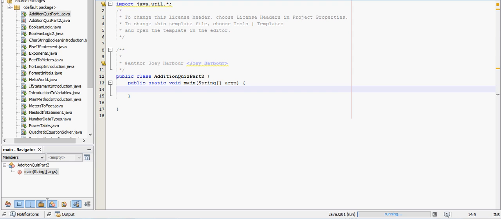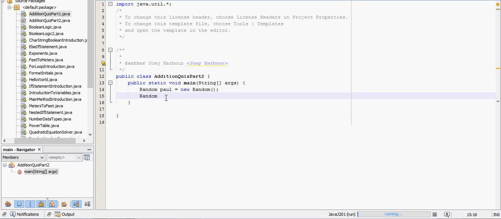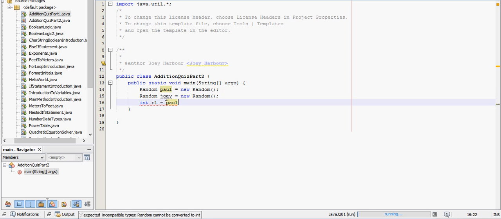Let's get started. Notice I have this package import at the top again, so I can generate random numbers. So we'll start with the same numbers that we had last time. Let's say Random Paul equals new Random, Joey equals new Random. Then we need to actually set these things, so int r1 equals Paul.nextInt. We'll have our max. Let's make it 1 through 100.